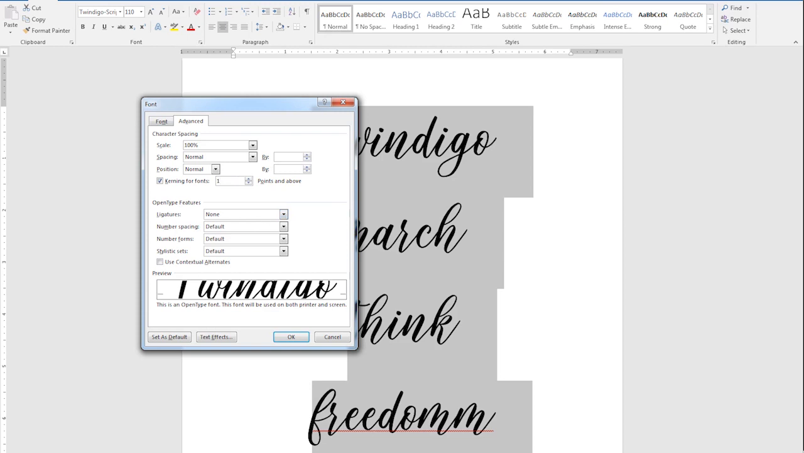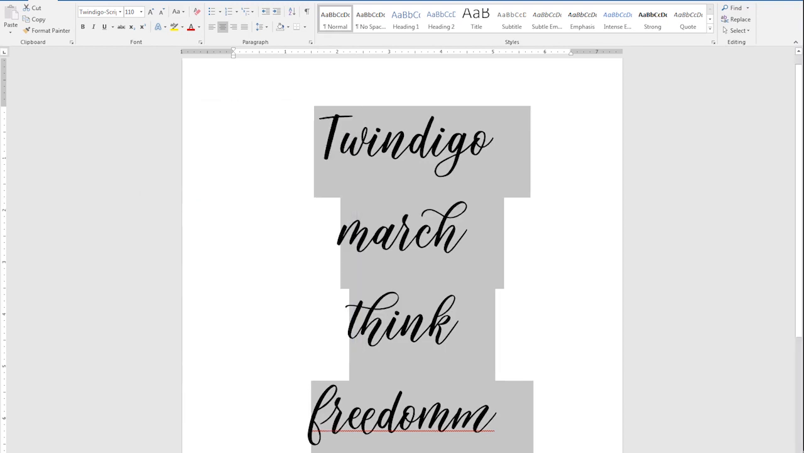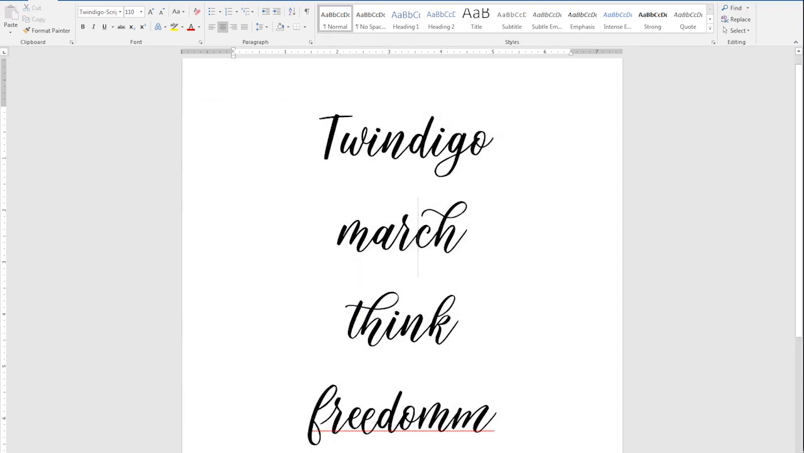Then under this ligatures drop-down box, you will do all instead of none. And the last thing is just checking this use contextual alternates box. So once you have those three things done, you can click OK and you can see all of those changes.